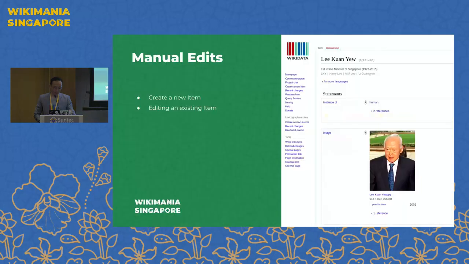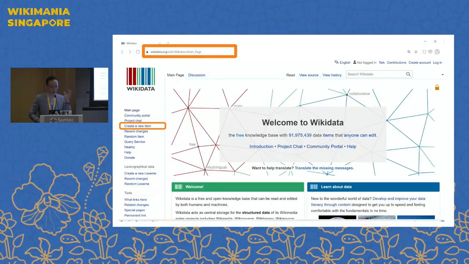So, editing Wikidata. There are two ways we can edit items on Wikidata. You can do it manually, or you can do it not manually. So you can create a new item or you can edit an existing item. I'm not sure if there's time. Okay, maybe not. Instead of doing a demo, I will just run through the slides, but we can do a quick demo later on. I can show you how to create, how to link, how to edit.